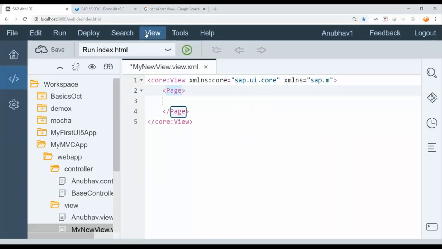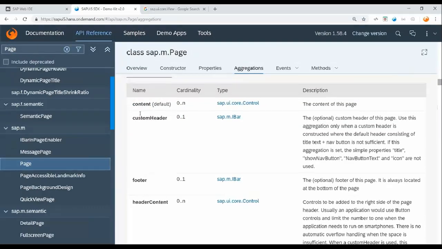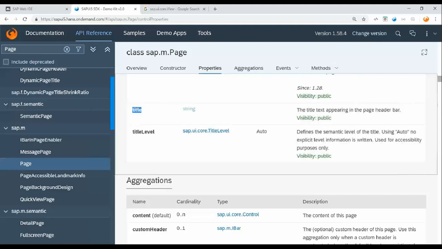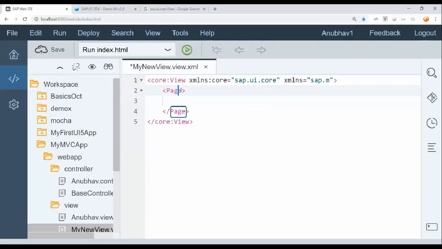So page object, let's go and check in the page object. So you can see page object here. You can find its properties. You can see there's a property called title, which brings a title. Let's keep the title property then. So you can come back and give the title property inside. And I say www.onlinetheorytrainings.com. Great guys, that's the basic of my XML view now. Let's run this XML view.